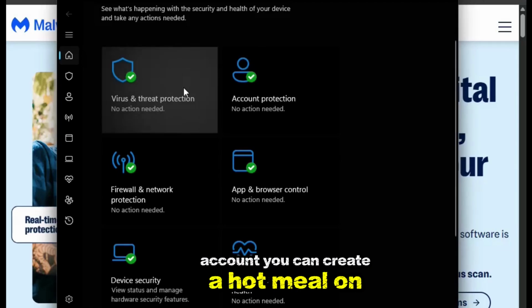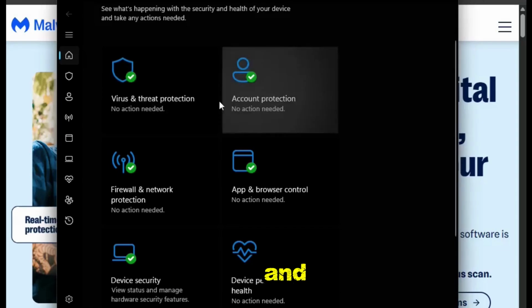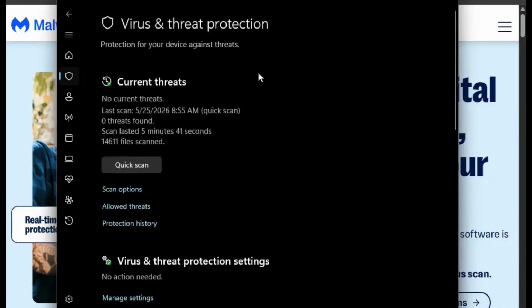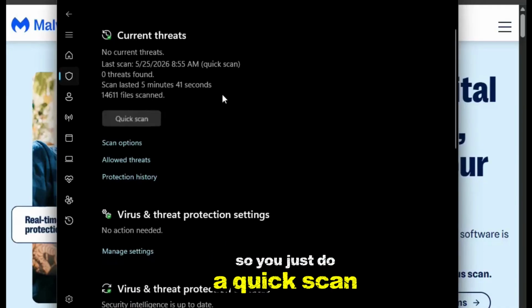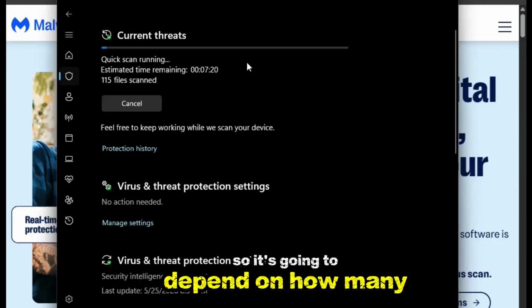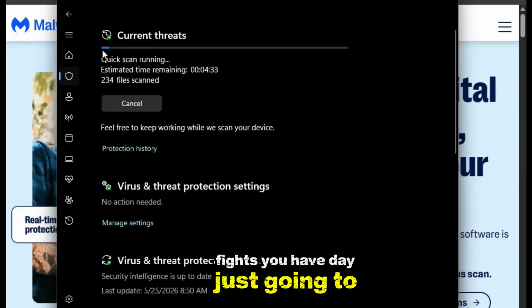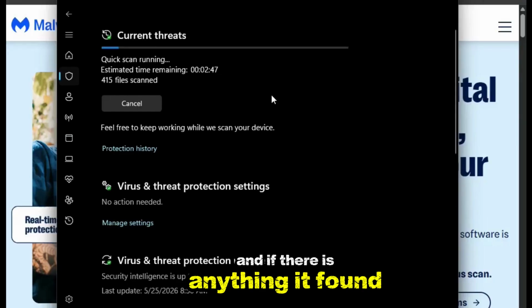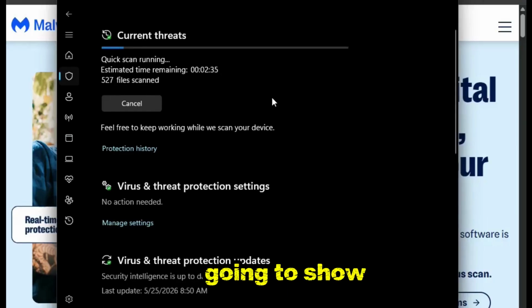You can create a Hotmail or Outlook email and log in, so it's going to tick good. When you're logged in here, you go to virus and threat protection. You just click that and do a quick scan. Depending on how many files you have, it's going to scan through your system, and if it found anything, it's going to show you either to quarantine or to remove it.